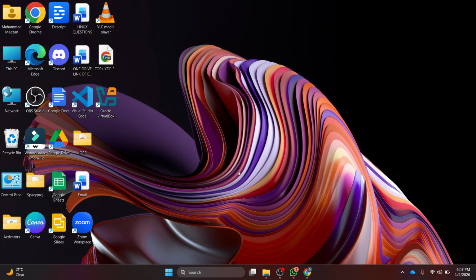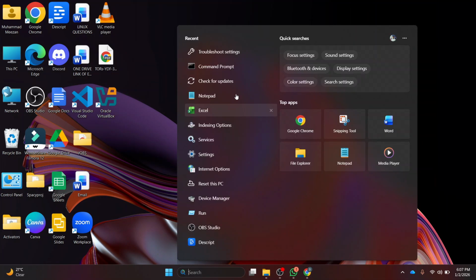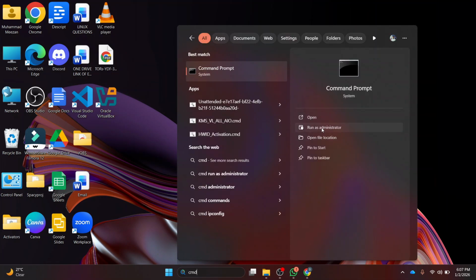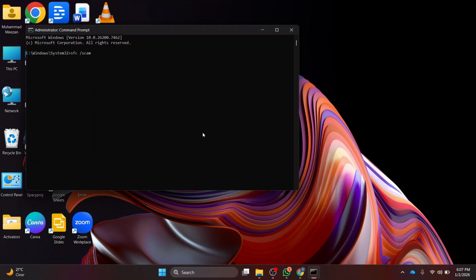Finally, you can run a system file check to repair any corrupted system files. Open Command Prompt as an administrator, type sfc /scannow and press Enter. Wait for the scan to complete, and it will automatically fix any detected system issues.